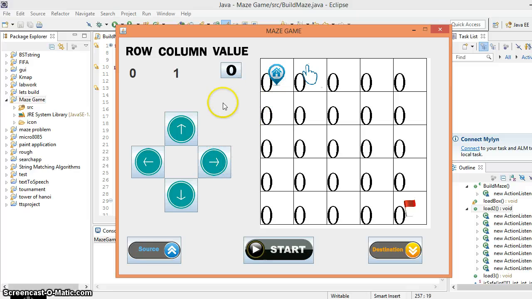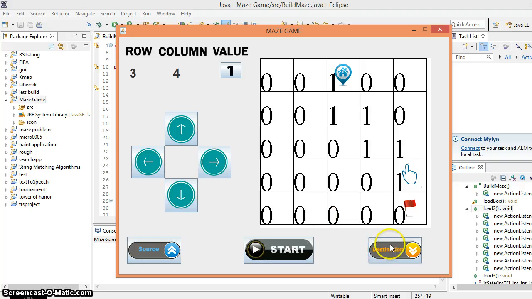5. Suppose I have to change the start and destination from here. I change the source. I made the source here and make it one. Now we'll make the destination here.